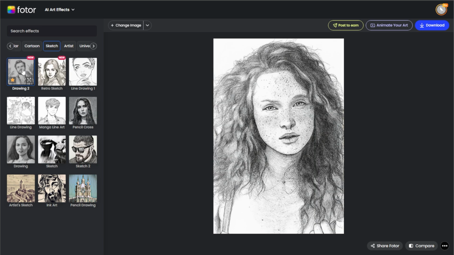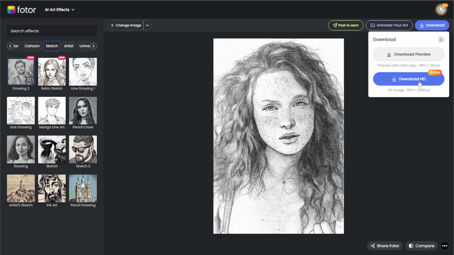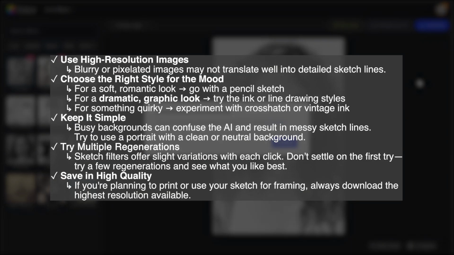And once you're happy with your sketch style portrait, you can click the download button at the top to save the image to your computer. And here are some pro tips for best sketch results.